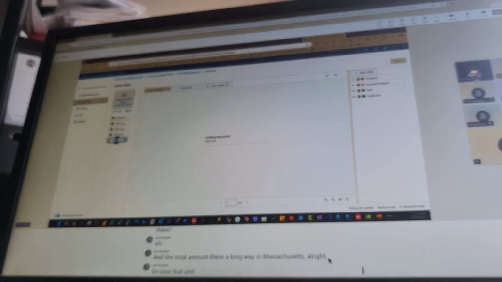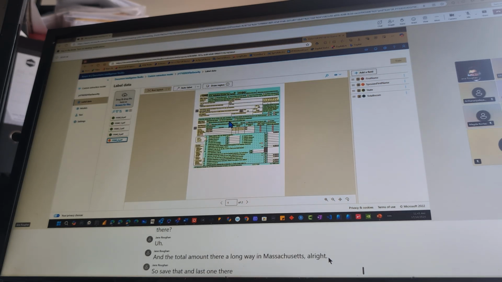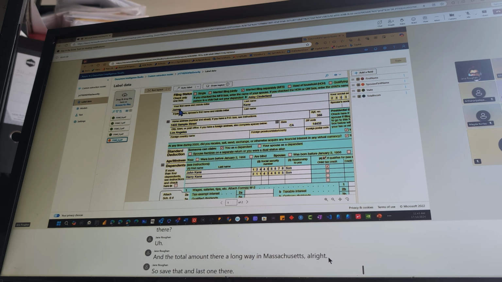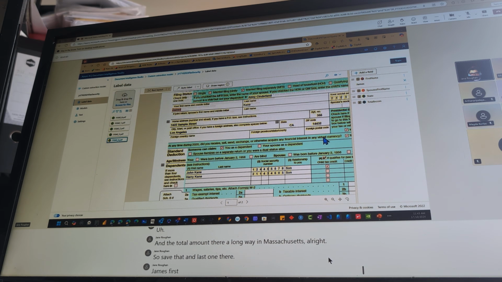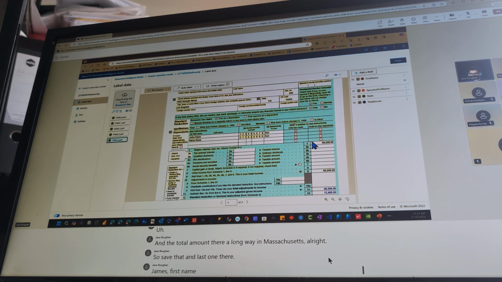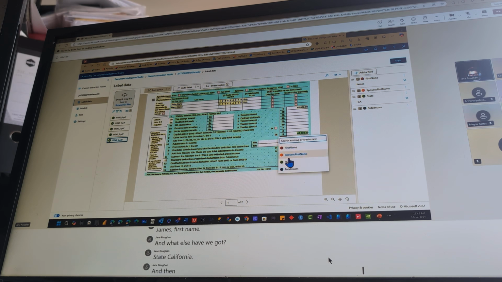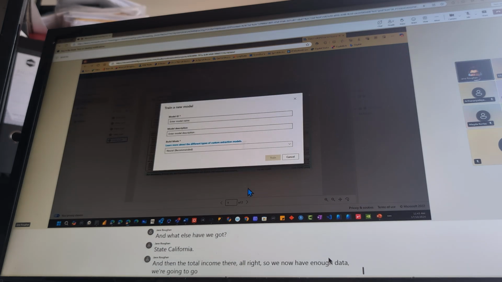And last one there. James, first name. And what else have we got? State, California. And then the total income there. All right, so we now have enough data. We're going to go and train.